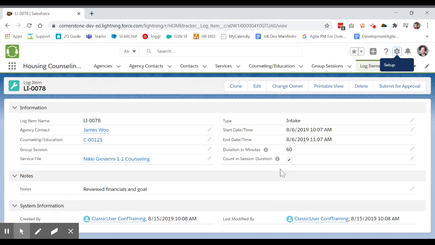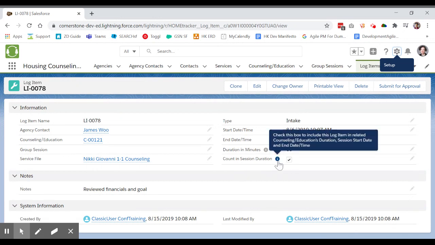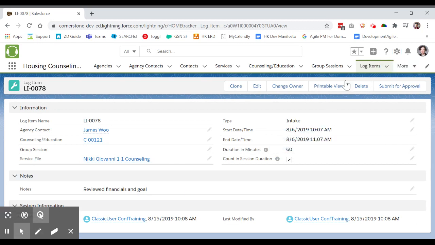If you would like, based on your program process, for counseling session duration to be unchecked by default when a log item is created, you can create an automation to change this process, since as built into Homekeeper, count and session duration will always be checked by default. This is based on HUD 9902 best practices.